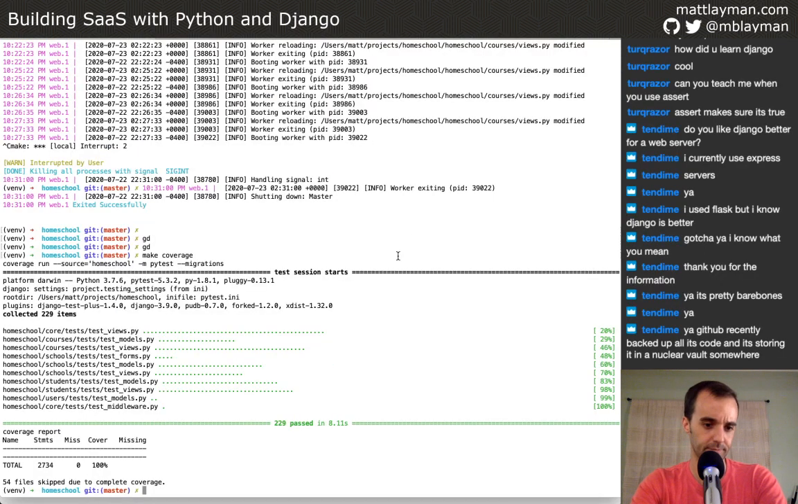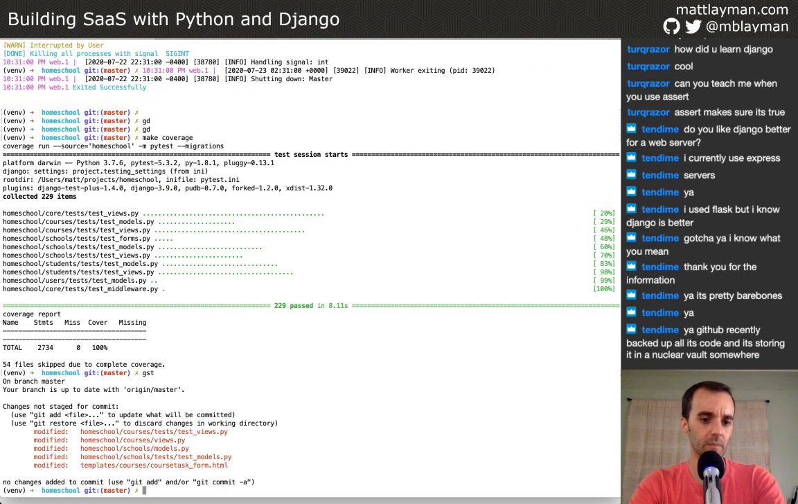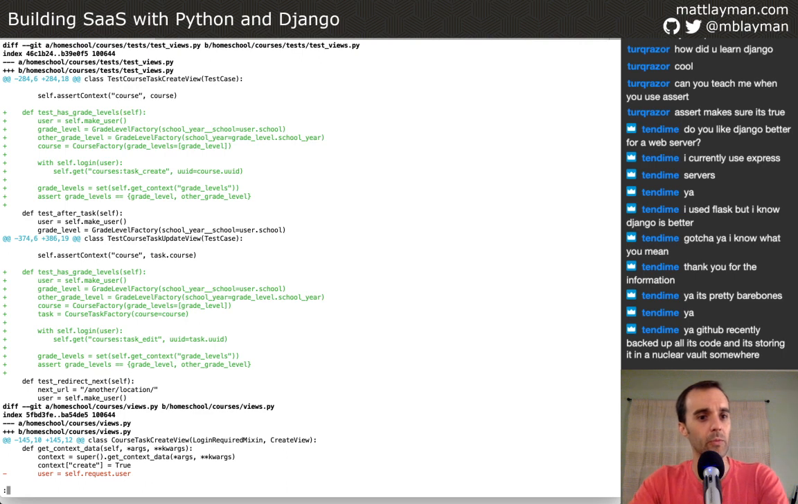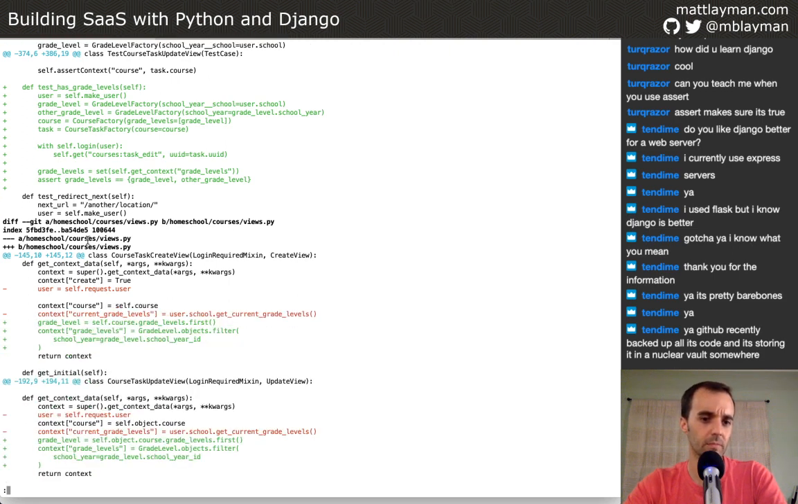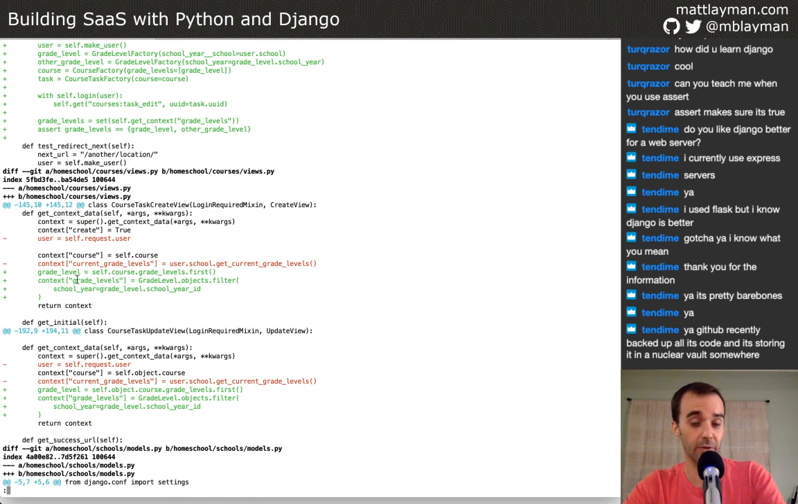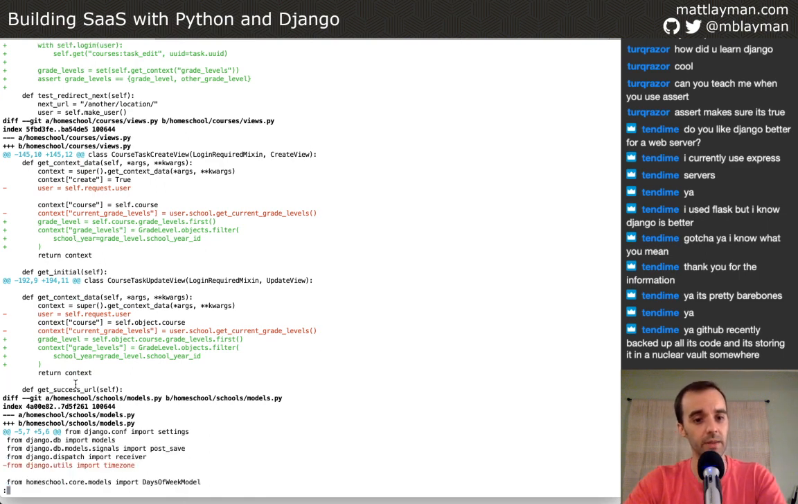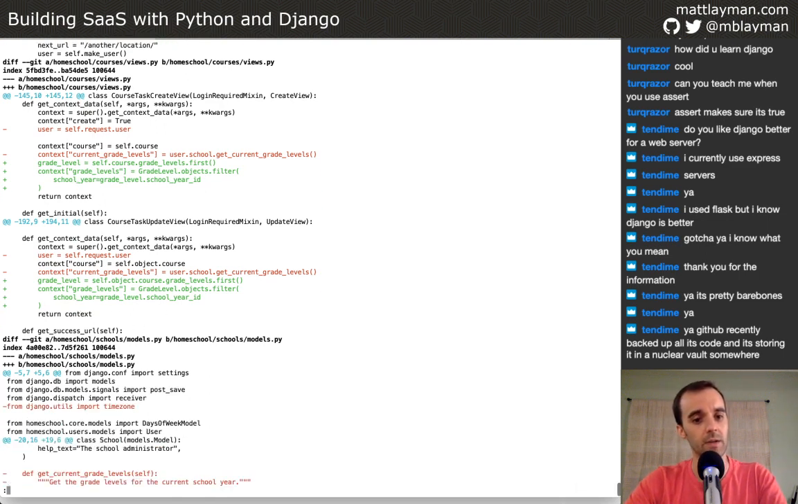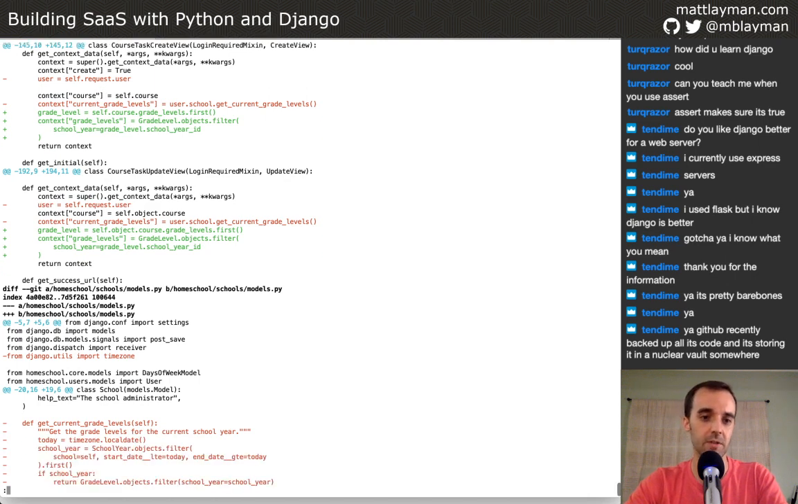Okay, so what have we got? Let's look at this diff, get it committed, and call it a night. We've added these two tests that ensure that there are grade levels in the context for both the create and update view of this task. And we fixed the get context data method to actually provide the grade levels for the school year, because that's the bug that we're trying to fix.